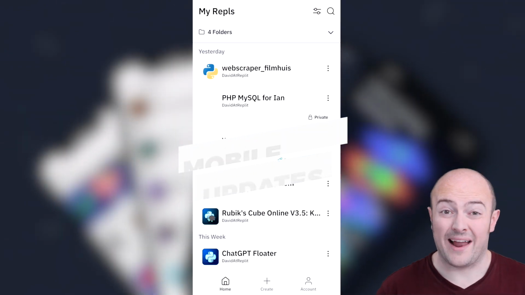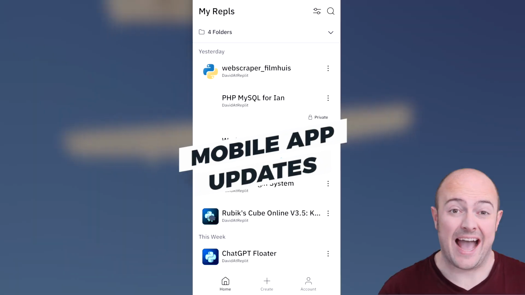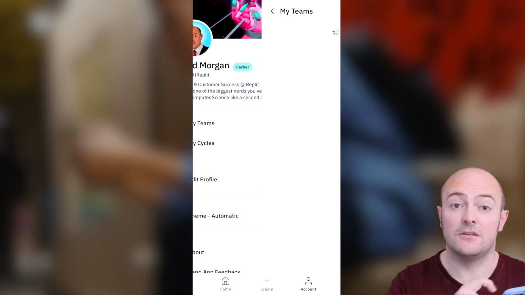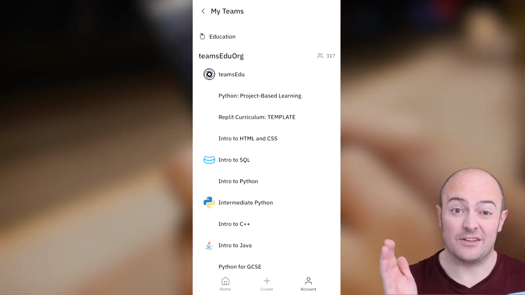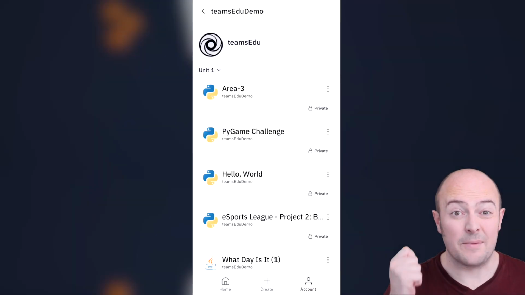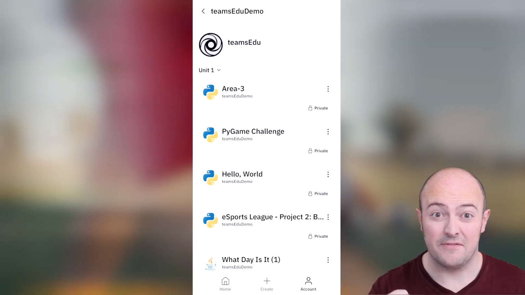In the world of the mobile app, which is always getting better, we added Teams support to it. You can access this from the Accounts tab and go to My Teams, where you'll see a list of all your teams and you can access them as normal. This is a big win for those of us that are heavily involved in Teams.